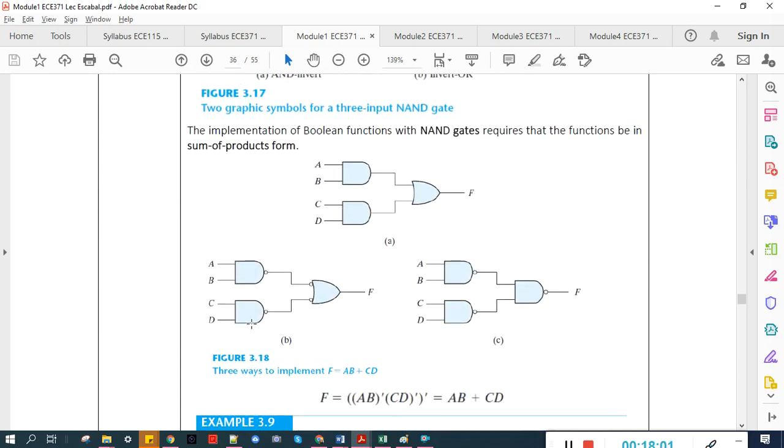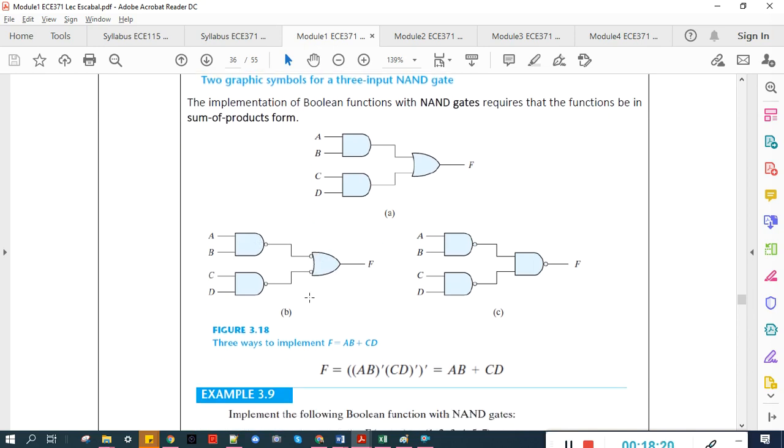Is there a pattern here? Let's try to check. A, B, C, D. A, B. It's just an AND of A, B, and C, D. Use the OR. Disconnect. Okay. Can you see the logic behind?